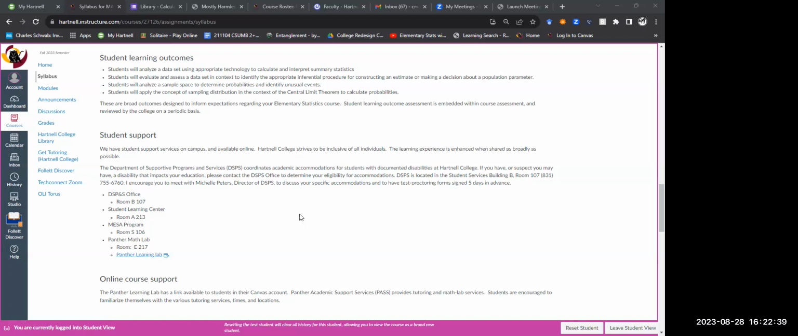parameter. Students will analyze a sample space to determine probabilities and to identify unusual events. And finally, students will apply the concept of sampling distribution in the context of the central limit theorem to calculate probabilities. Those are the 4 main topics that we want students to be able to address. All this is embedded in your course material. We do not have special exams for any of this, but it is covered as we work through our semester.